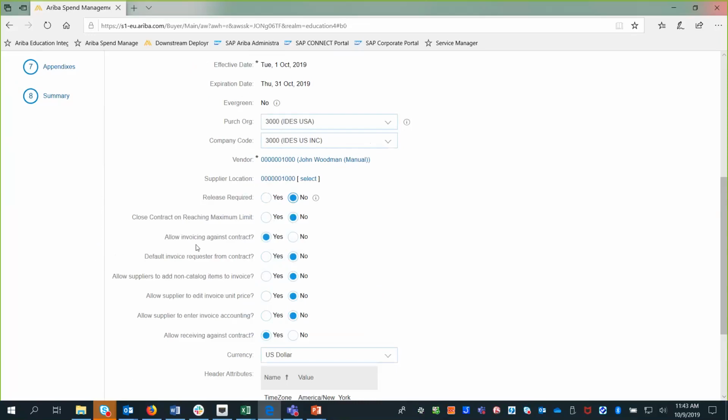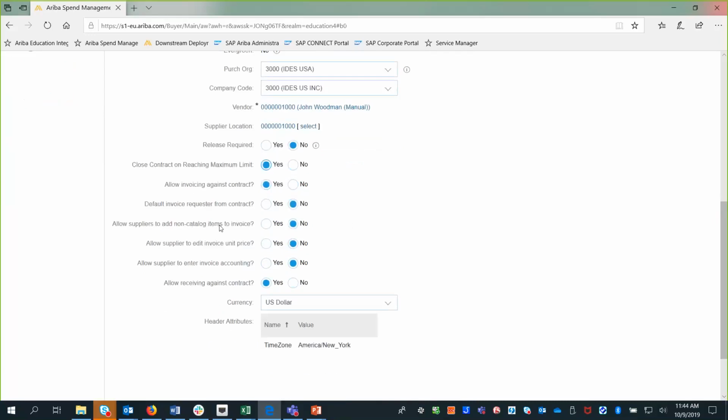Do I allow invoicing against the contract? Yes. Well, you might say to yourself, why would I say no to a release and no to an invoice? If I was creating a master agreement, it's really meant to be a shell just to aggregate and accumulate against. It's not meant for procurement activity necessarily, so that might be a reason to select no on those. Do I want to close this contract when it meets its maximum limit? The default is no. I could still select yes, and that way the system will basically close out my contract when it's hit its max limit. I don't have to come in and think about that too much, right?